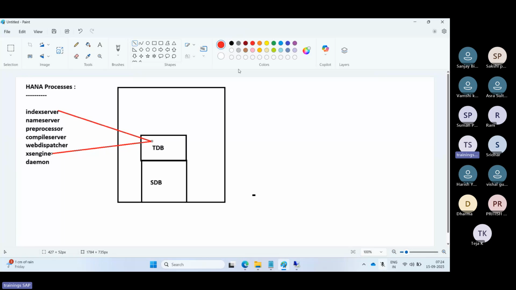Both are in the tenant. For each tenant, you will get one system DB and one tenant DB. Then the name server will be here, the preprocessor will be here, the compile server will be here, the web dispatcher will be here, and then the daemon will be here.